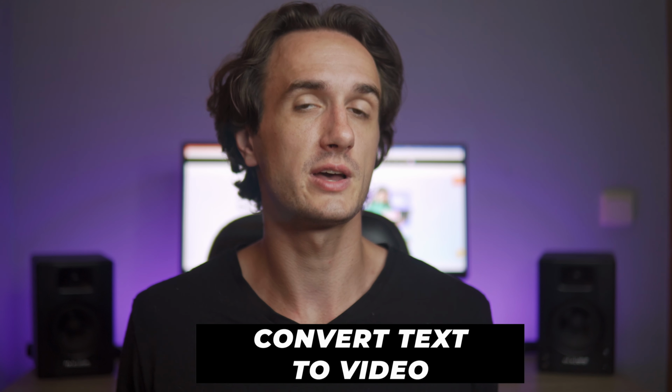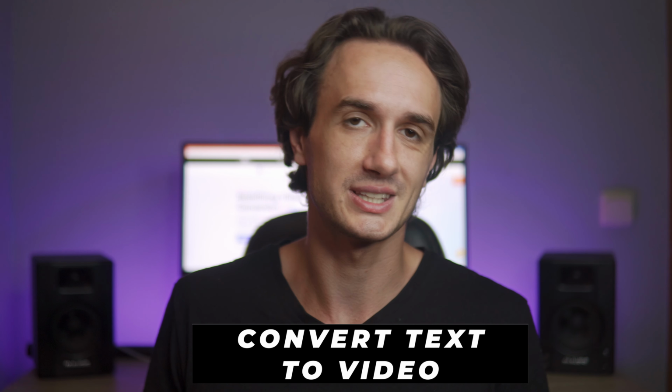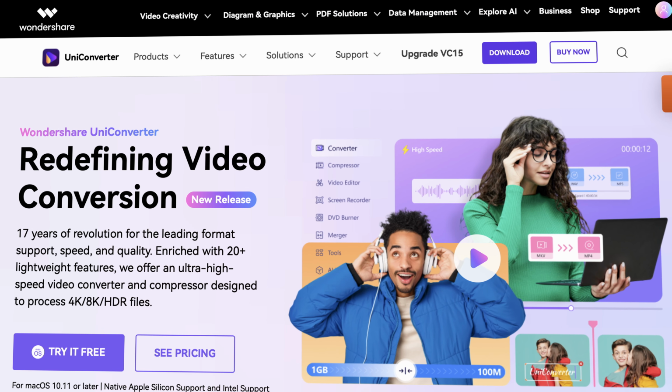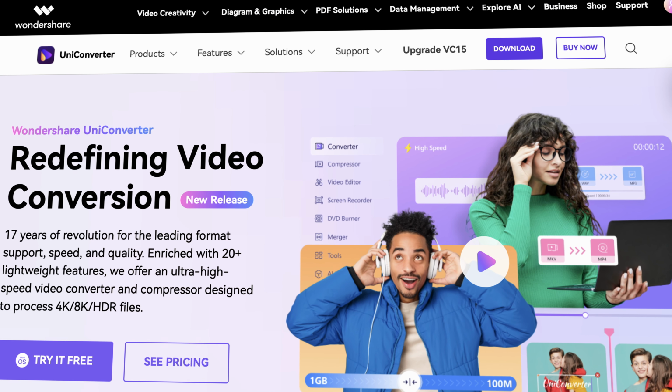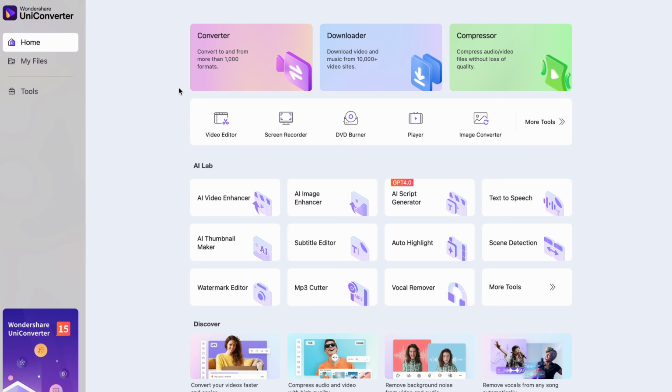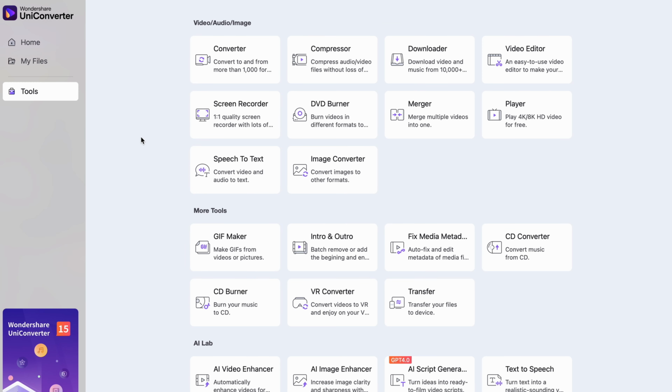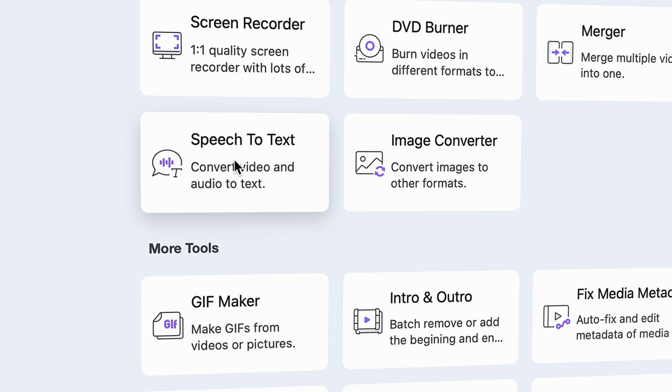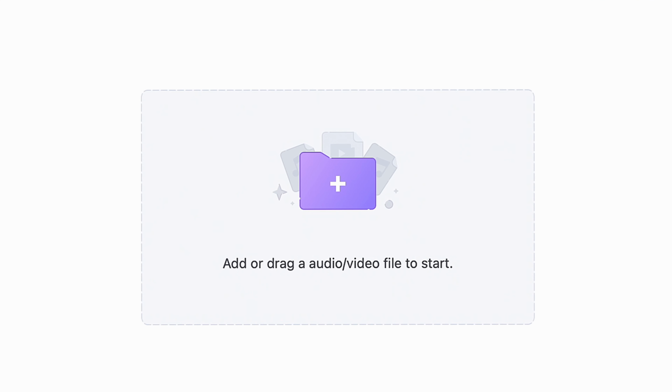Okay, so I hope you're convinced enough, so let's look at the way of converting a short video into a text. First of all, you're going to need a tool. The one that we're gonna use is the Wondershare UniConverter. You can grab it from videoconverter.wondershare.com. Open it up. From the tools menu on the left side, click on the speech to text tool. This tool supports over 130 languages, so practically you can transcribe any videos with it in any language.